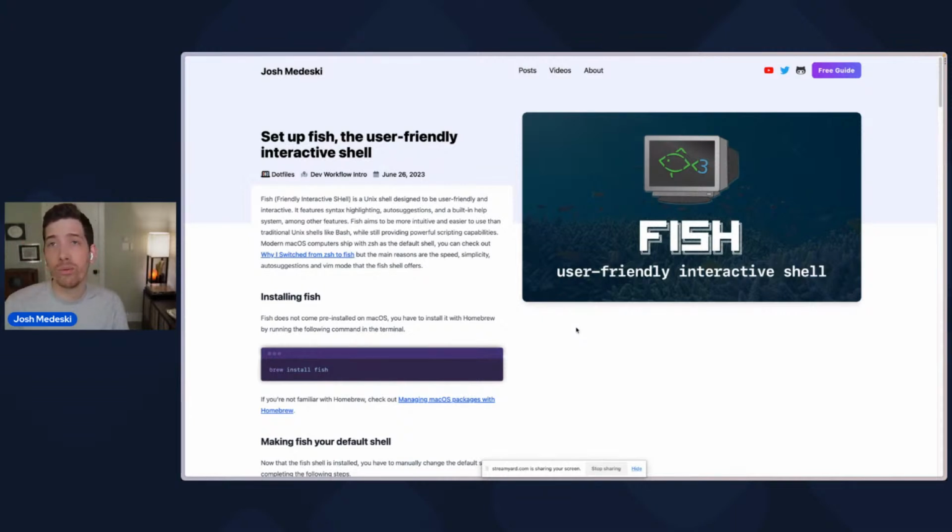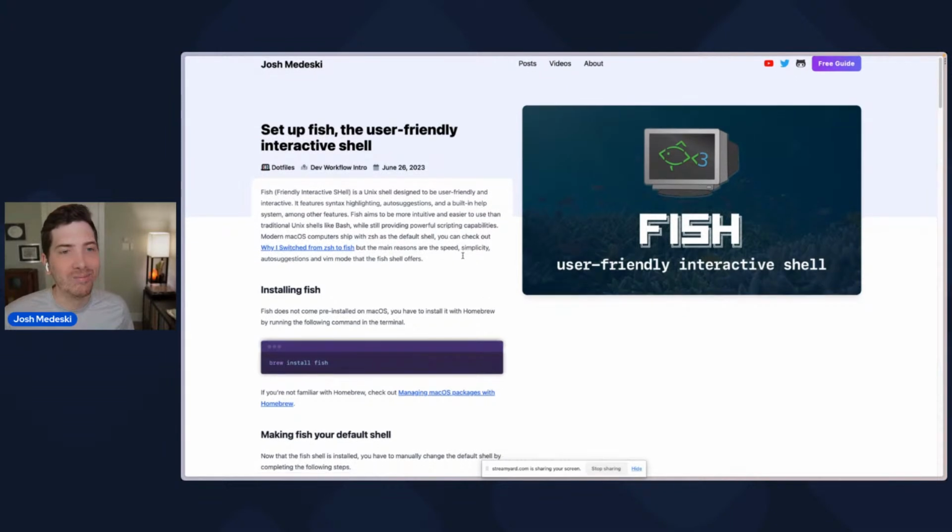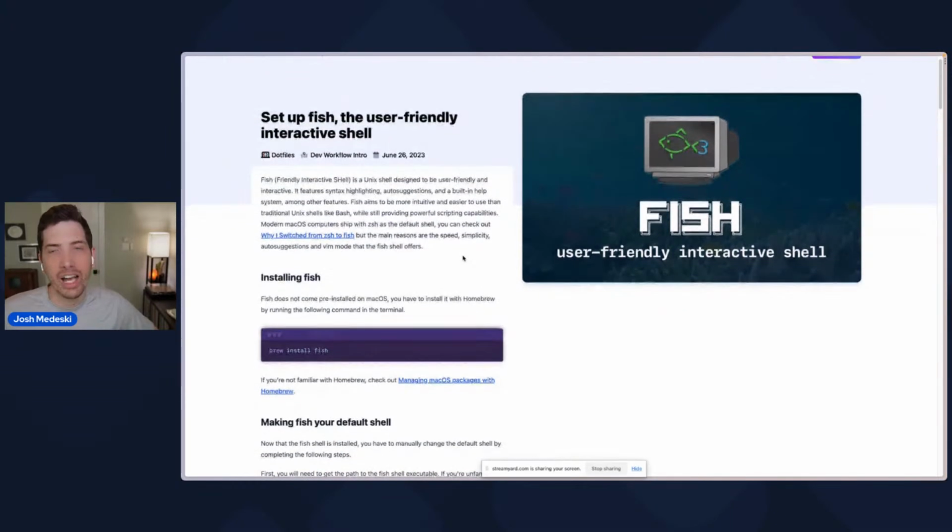It is often ranked 3rd or 4th under Bash and Zsh. I very often see fish ranked below that. Aaron, I see your comment. We'll talk about it in a few minutes, definitely. But yeah, fish shell I think is worth it. And so I'm recommending it to people.